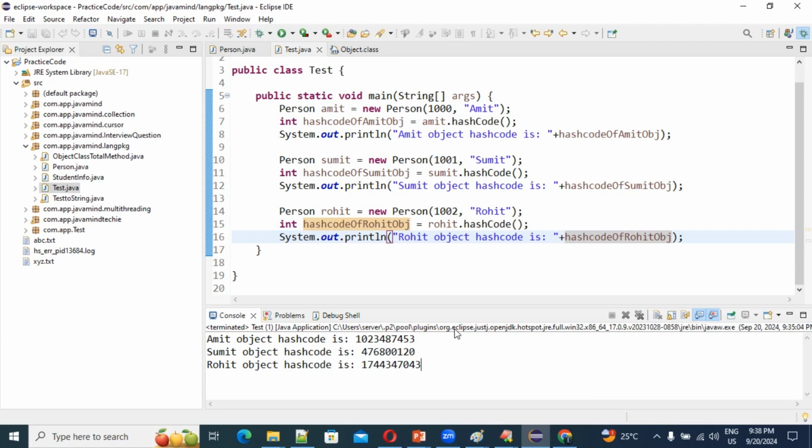But one thing I'm explaining here, so concentrate and listen carefully. What is that? Partially, this is why people say that the address of the object is equivalent to the hash code value.